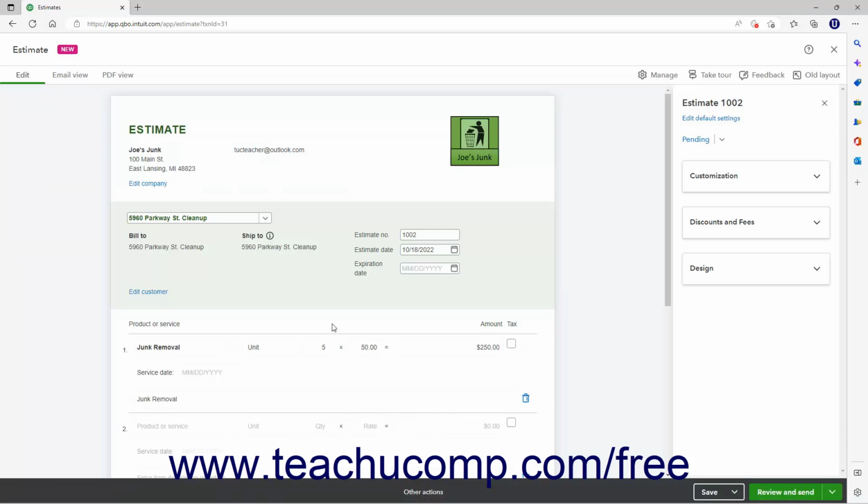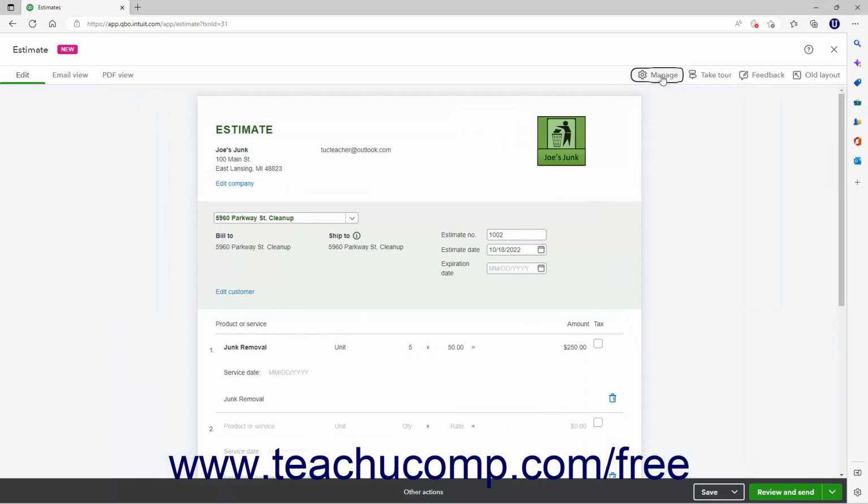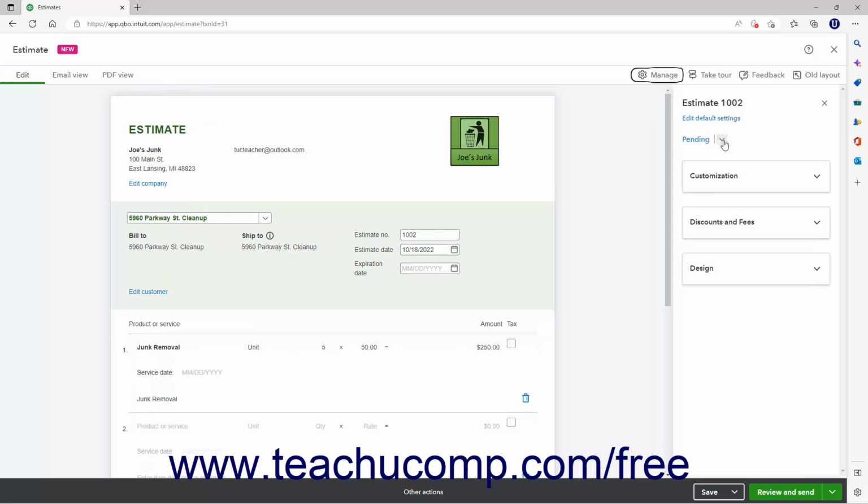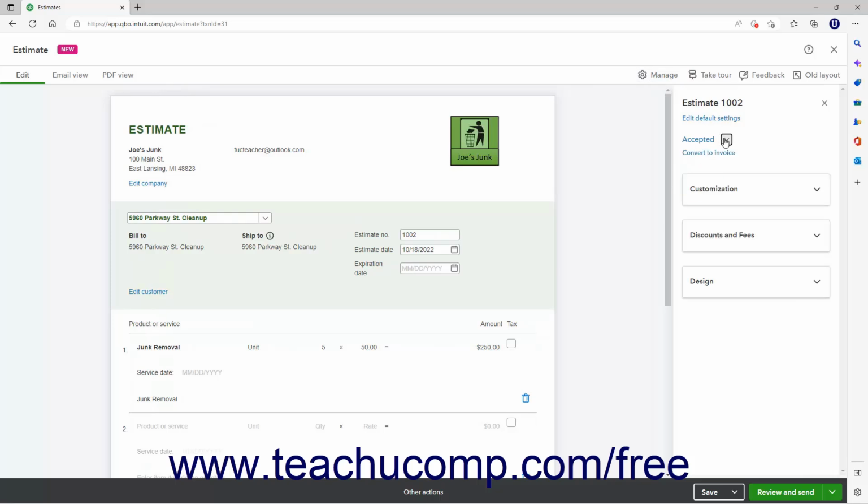Alternatively, if using the new layout, click the Manage button in the toolbar to show the pane at the right side of the window if needed, and then select the estimate status from the drop-down towards the top of the pane. The selected customer and/or project information appears in the fields at the top of the form. You can edit this information the same way as when editing it within the invoice using your respective form layout.